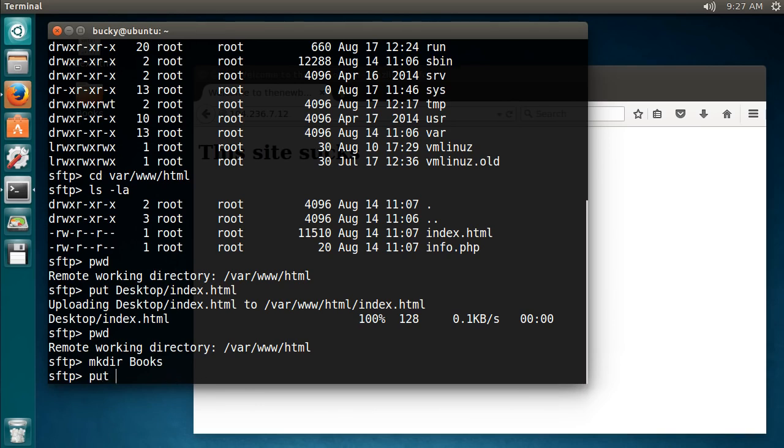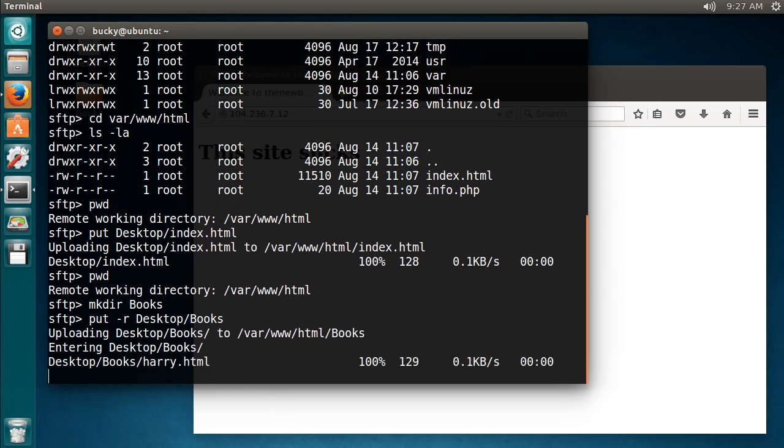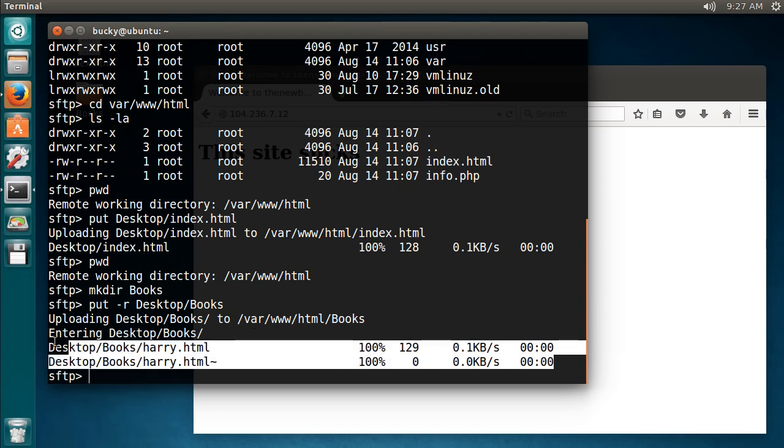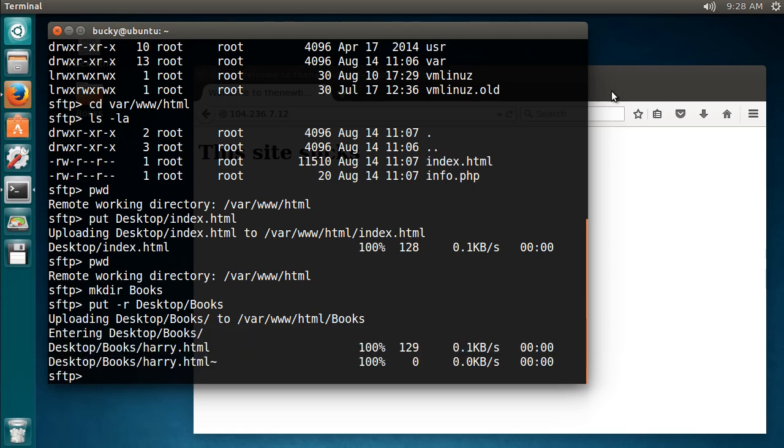So put -r, and I'll explain that in a second, desktop books. What this -r flag does is it says, okay, we're going to put this directory onto our server, but we're also going to put it recursively. That means anything that's inside it, we're also going to add to the server. So it not only adds the directory, but all the files inside it as well. So boom, look at that. Once I hit enter, it adds books and all of the files inside it.